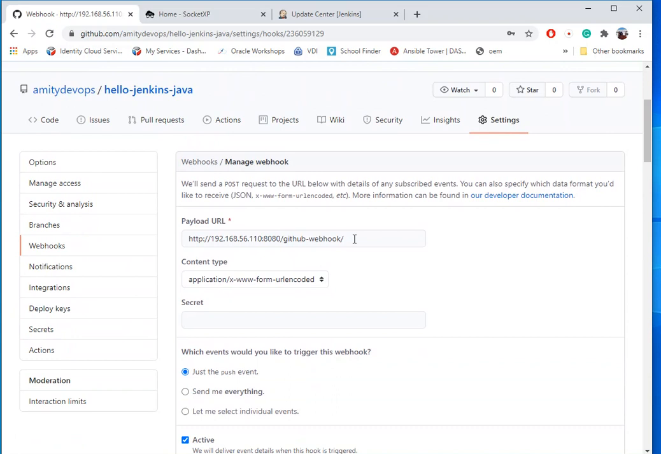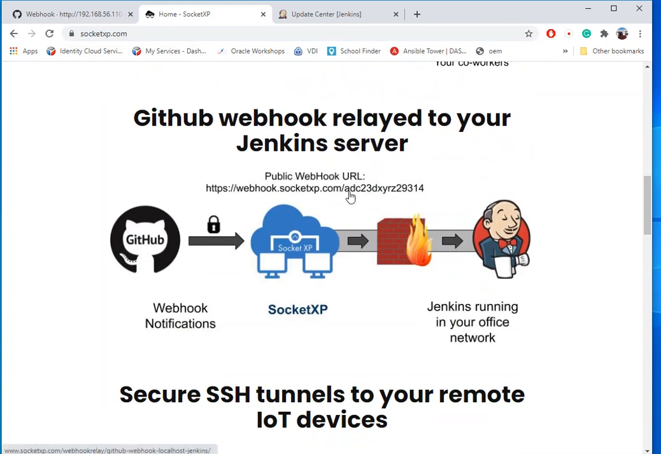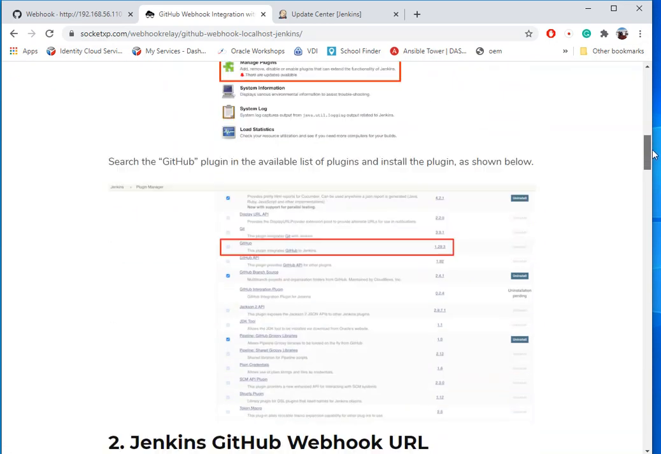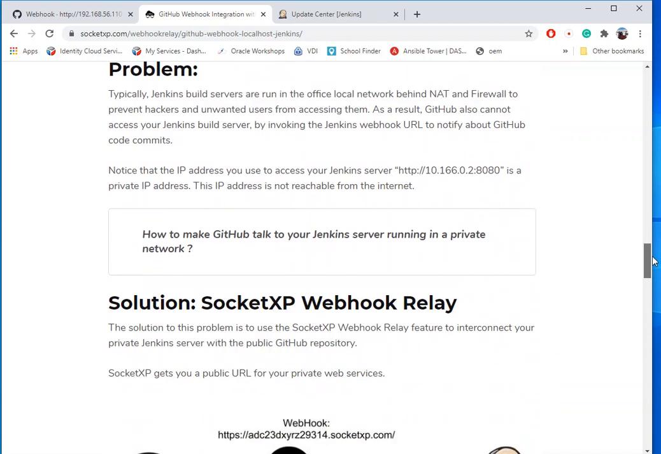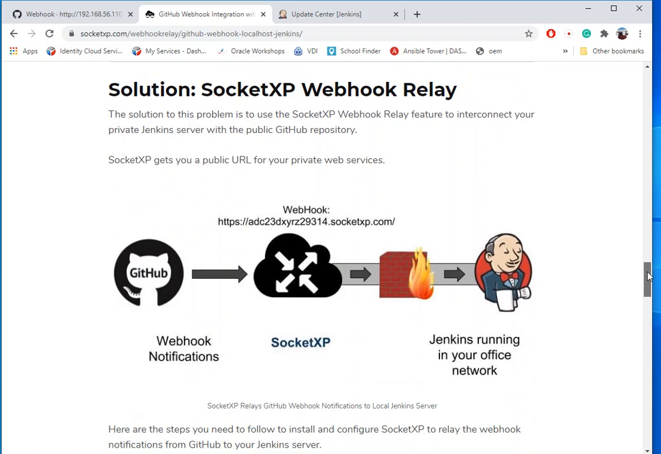To resolve that issue, I am going to use SocketXP. If you go to their page, you will see that there is an option, this one here, GitHub webhook related to your Jenkins server. So I am going to use this document here. If I click that, there is the issue that I am facing. So I'm going to use SocketXP Webhook relay.